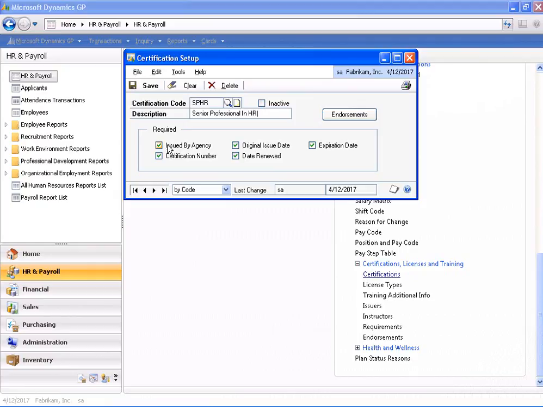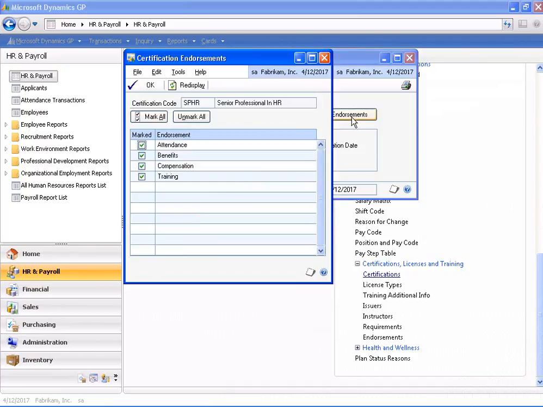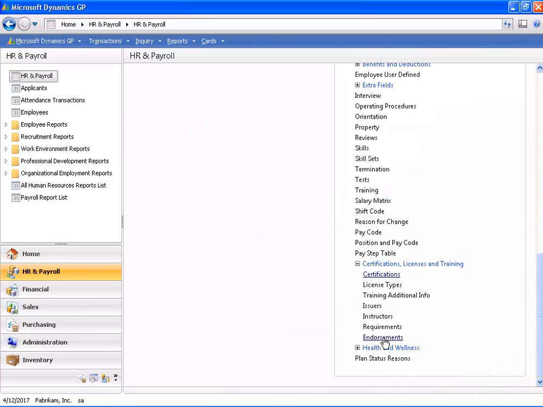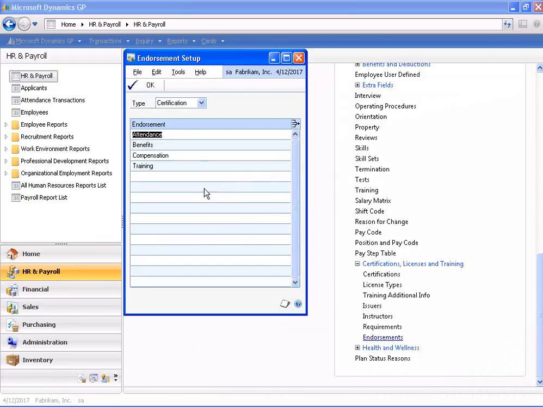You'll notice that we have the issued by, the certification number, the original issue date, the date renewed, and the expiration date. We can also select which endorsements from our list should be applied to this certification. Once we have our certification code configured, we can save it. The endorsement setup window lets us set up the endorsements that we can utilize in both certifications and license.